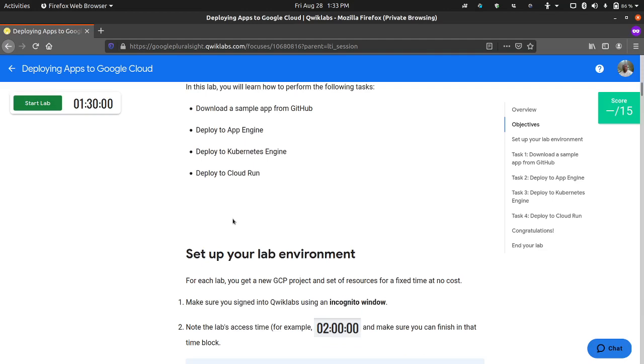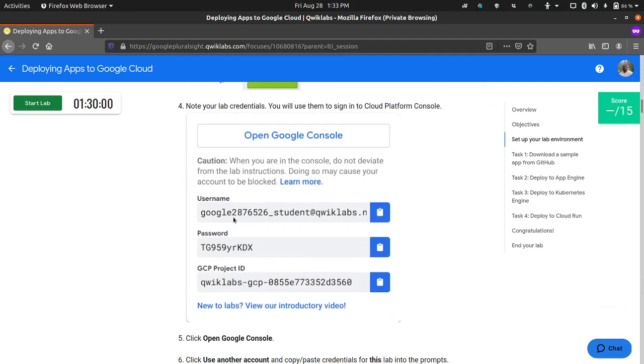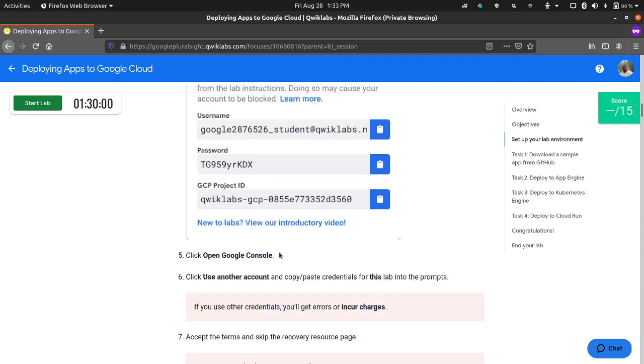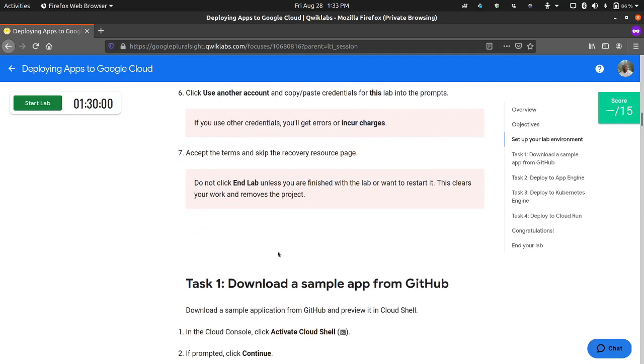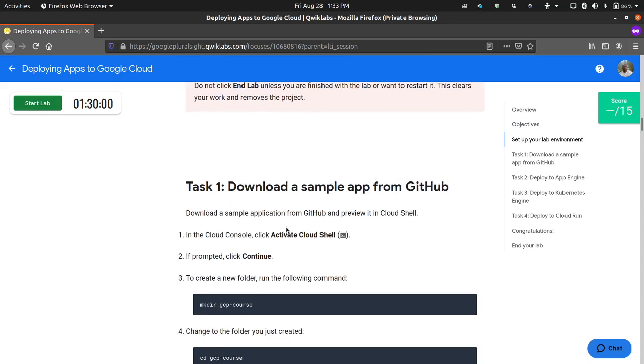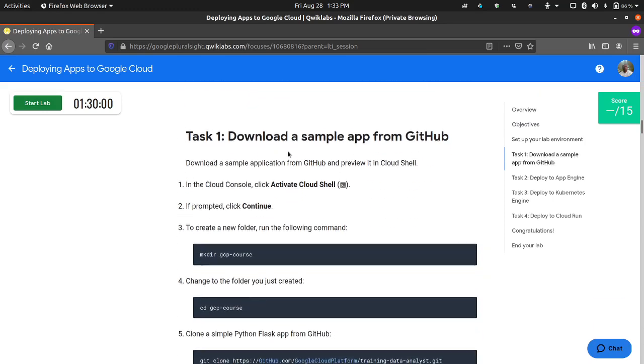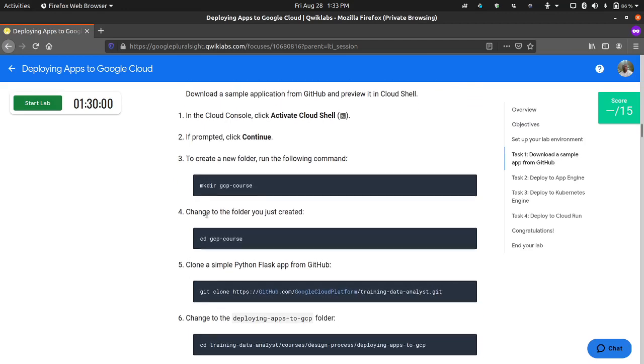Of course, we will need to use the credentials that will be provided by Quick Labs. Don't use your own personal emails. If you do, you will get charged. Okay. We'll download a sample app from GitHub.